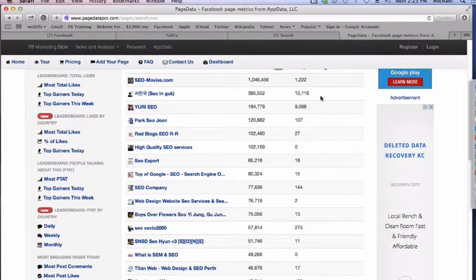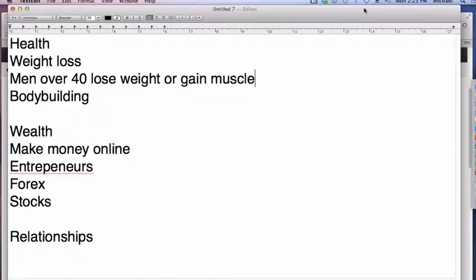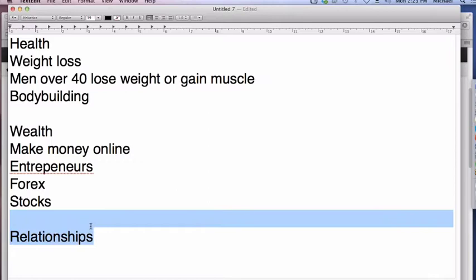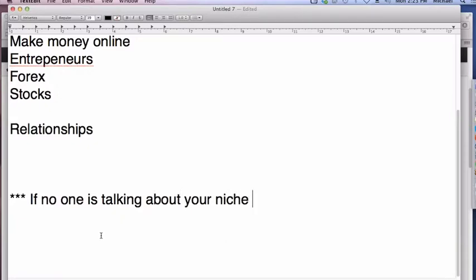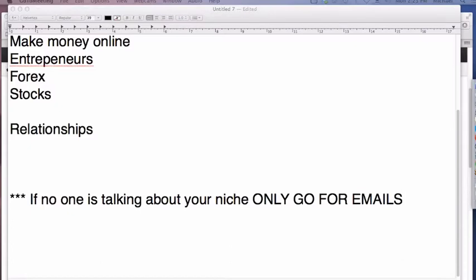So the reason why I'm telling you this is if you don't see a lot of people talking about the niche you want to go into, I'll make this a point of clarity for you guys. Let's go back here. Let's do some clarity here. I put up big stars. If no one is talking about your niche, only go for the emails to get the leads. You guys with me on this? You guys understand why? Because if people aren't talking about it on Facebook, you'll never get traction. Can I get some yeses on this?